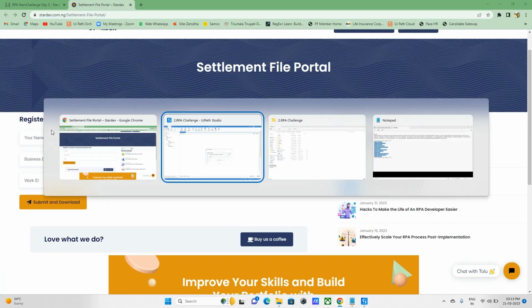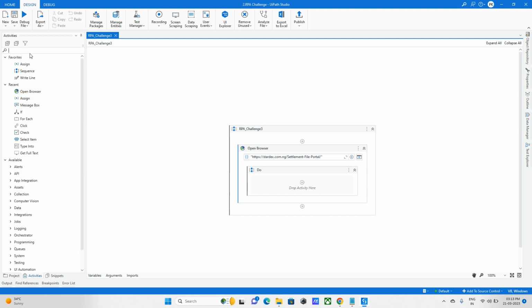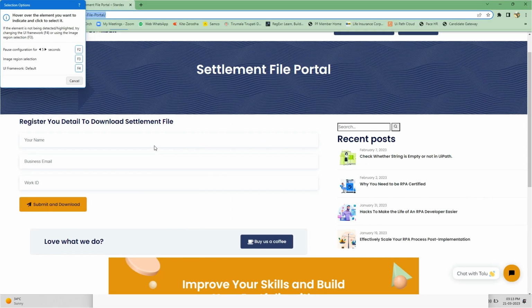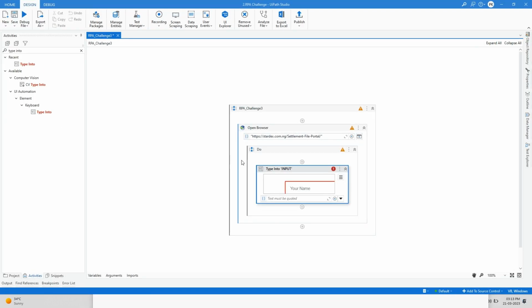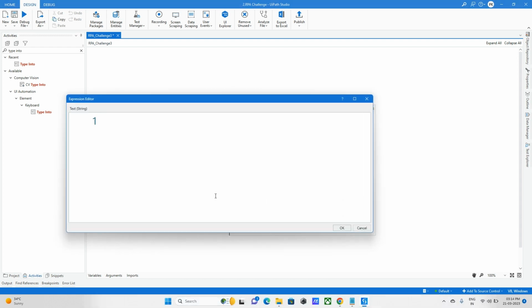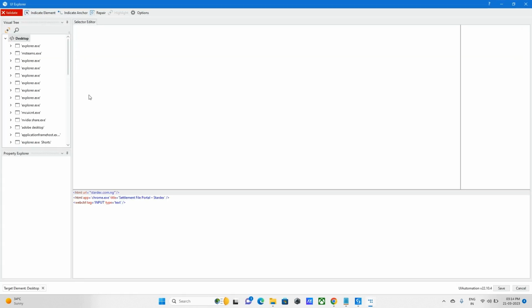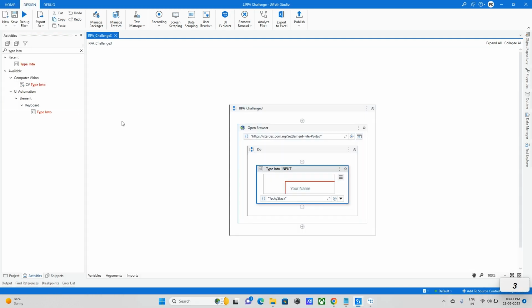Later we need to enter the username here. Take the Type Into activity, indicating the element. I'm entering the username. I will make it here as techystack. Let me check the element, what types of fields it has. Let me re-indicate.